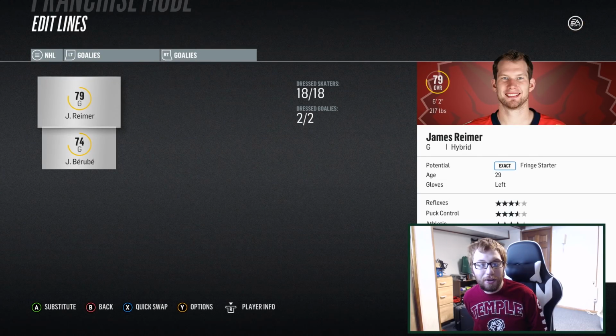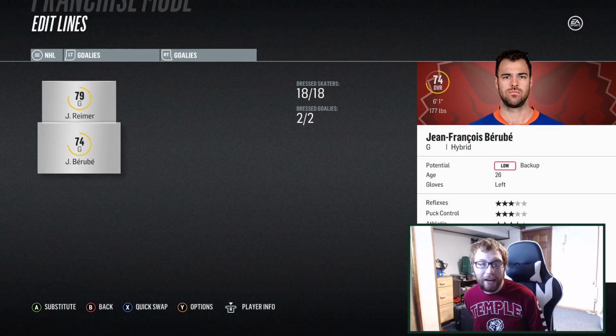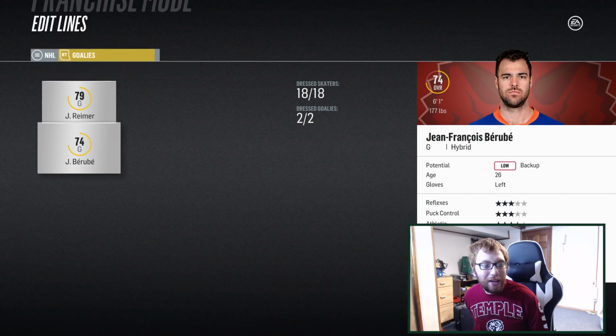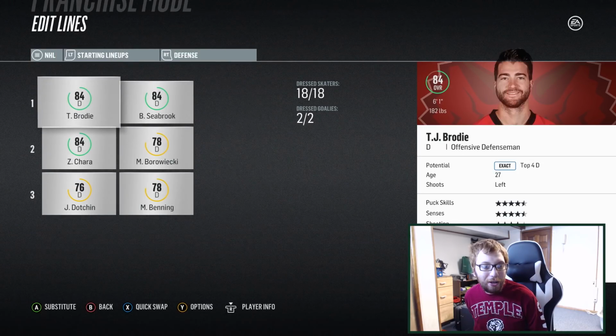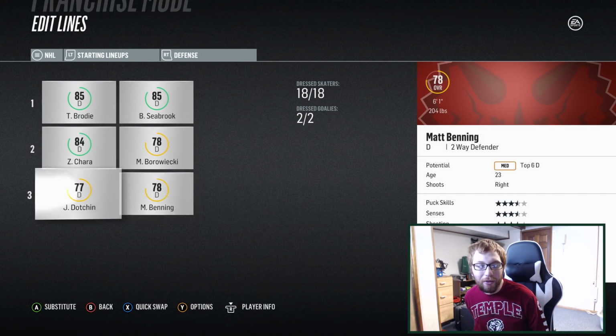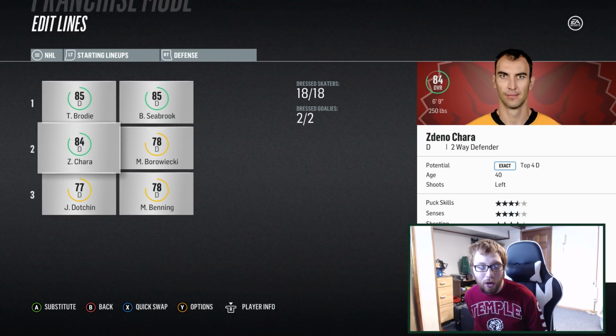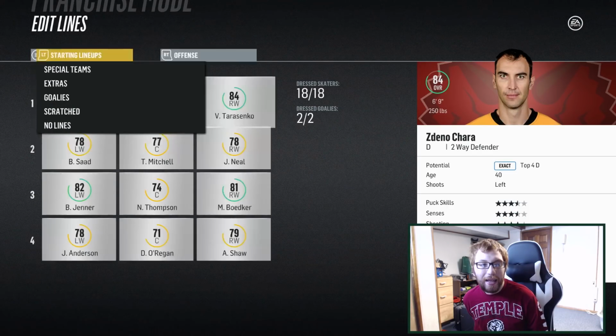And then our goaltenders, James Reimer, 79, and JF Berube, 74. So the goaltenders are not great on this team. 79 is our best. Defense is okay. Defense is definitely more than able to get you by. You got like 3 top 6s and then like 3 top 4s basically. Brodie, Seabrook, and Chara will definitely handle the weight there.